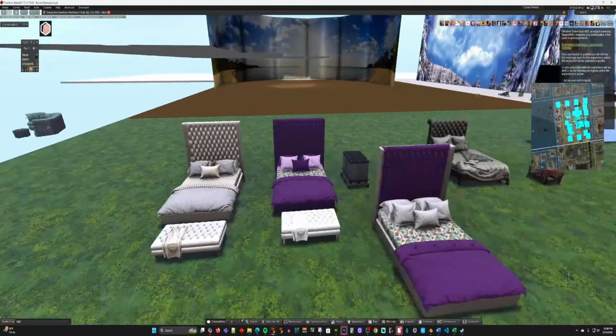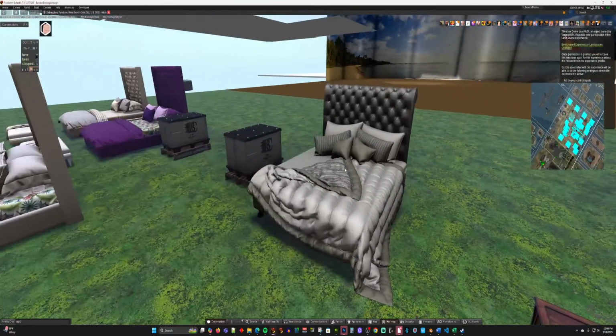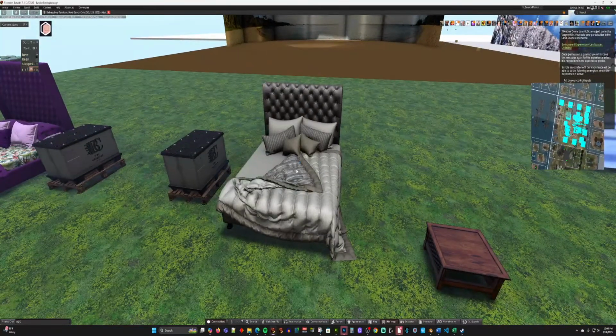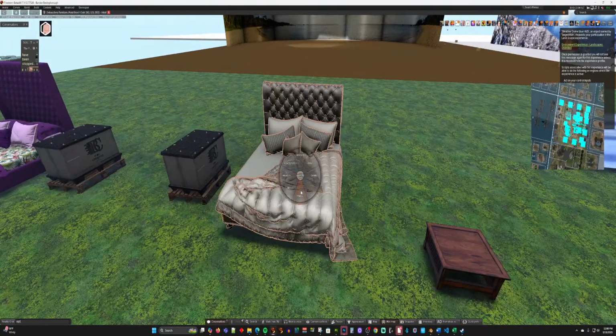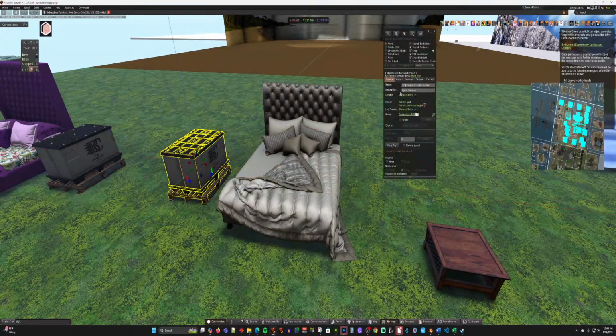So they make full perm items. They also make some not full perm items, but they make full perm items. So this is the full perm item that we're going to work on today. It's called the King Bed Full Perm. Okay. So I'm not going to go to Marketplace and show you where that is. I figure you know how to use Marketplace and buy stuff, so you don't need my help with that.